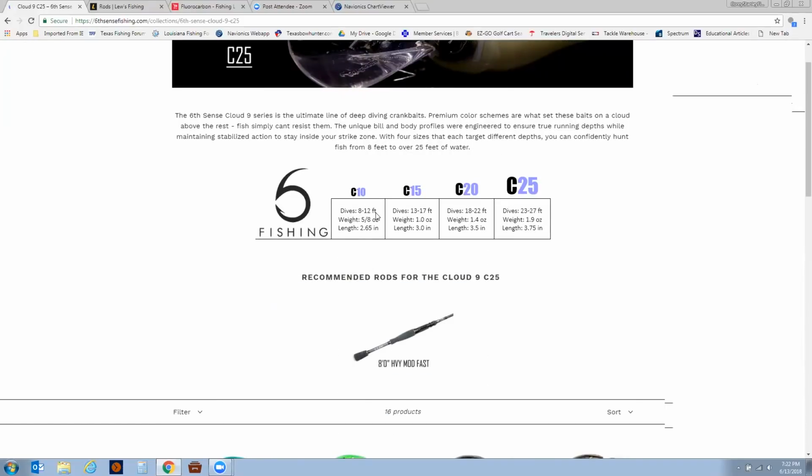The C10 is good for 8 to 12 foot. The C15 is 13 to 17. The C20 is 18 to 22. C25, 23 to 27, and it gives the weight of them. Those depths are pretty accurate.